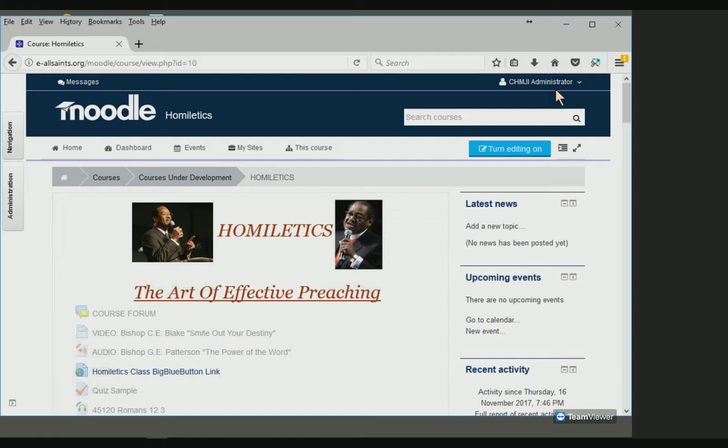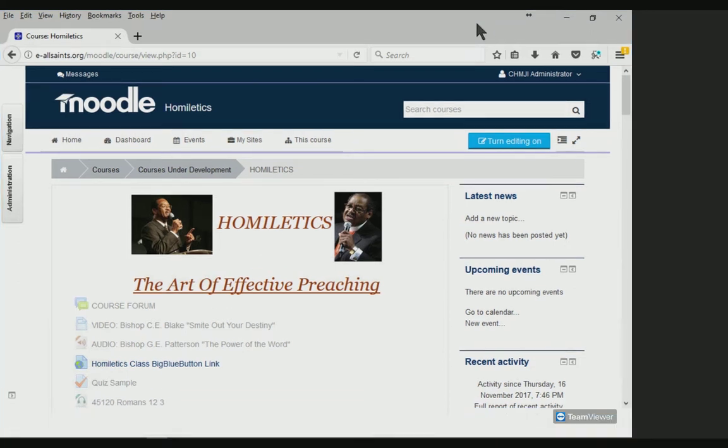Yeah, certainly. I still have 30 minutes. I'm not certain I'm going to go the full 30 minutes, but I wanted to show you a little bit about the Moodle that we have and some of the features of it.